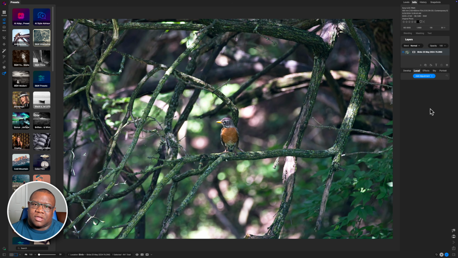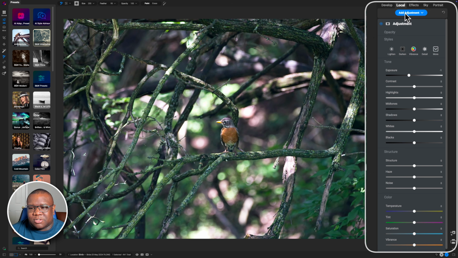Think of this like the masking tool inside of Lightroom. You don't have to overcomplicate it. Just think of it just like that. And that's what you are going to be able to do here. And to do so, you'll just add an adjustment, and then you can select whatever you want the tool to do.